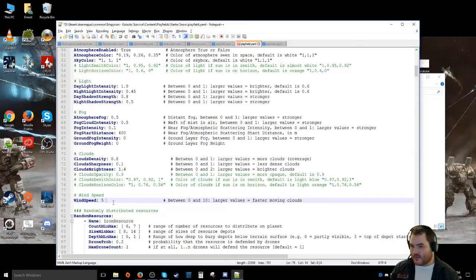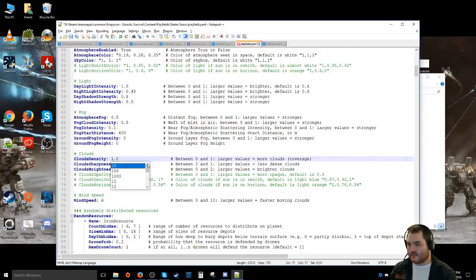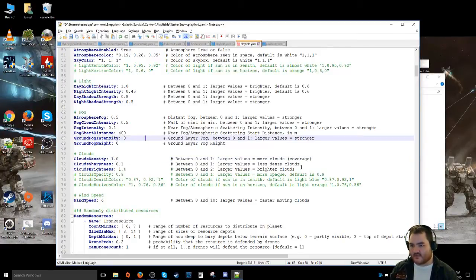And so we have wind speed. Let's do really fast clouds, because I like things like that. There we go. And cloud density. I like having lots of clouds. Let's do lots and lots of clouds. Cloud sharpness is how dense they are. Let's do 0.5. Cloud brightness, can go between 1 and 2. Let's have dark clouds. I like a nice brooding atmosphere, you know? Alright, so 0.4. Yeah, we'll do that.